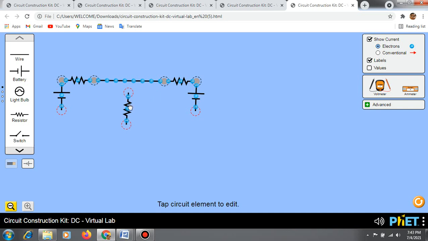You can also move this resistor and keep it here. Now take the wire and keep it here. Once I give the circuit connection, once the loop gets closed, the electrons start to move. You can see the electron is moving in the closed loop. But here the loop is open, so the electron doesn't move here.